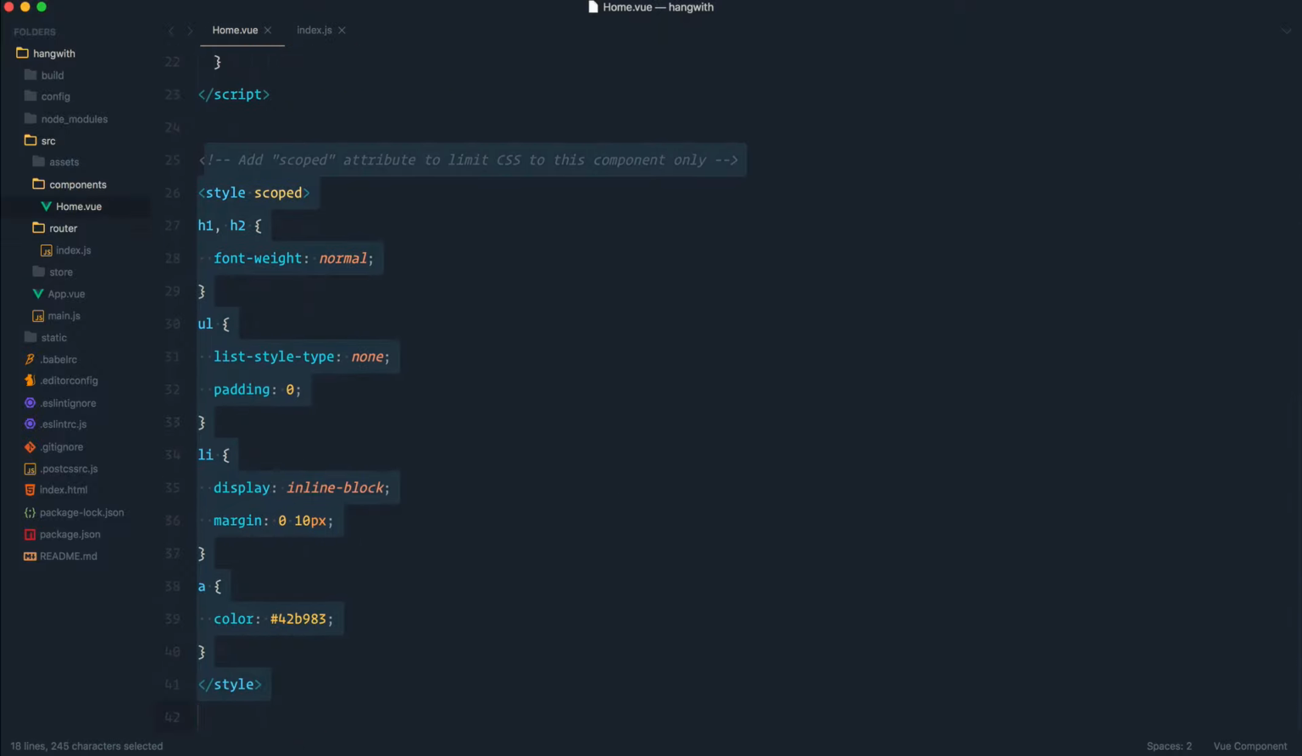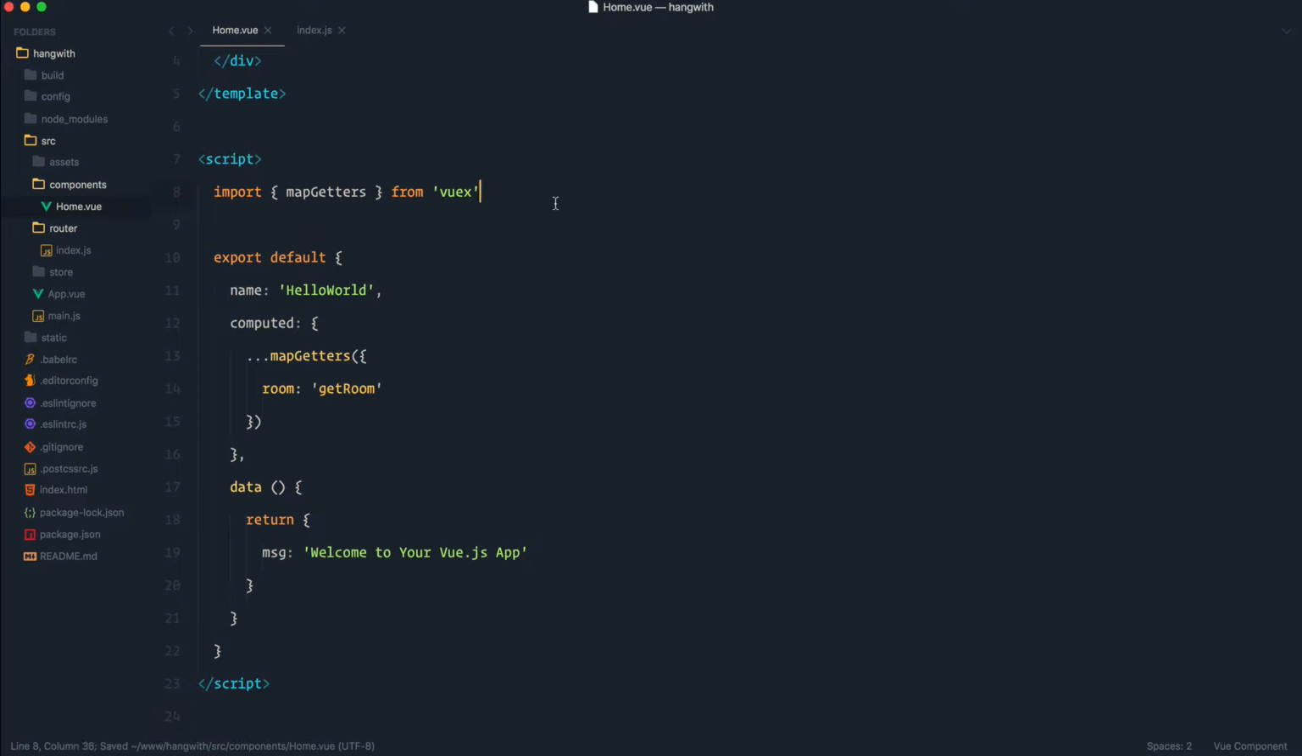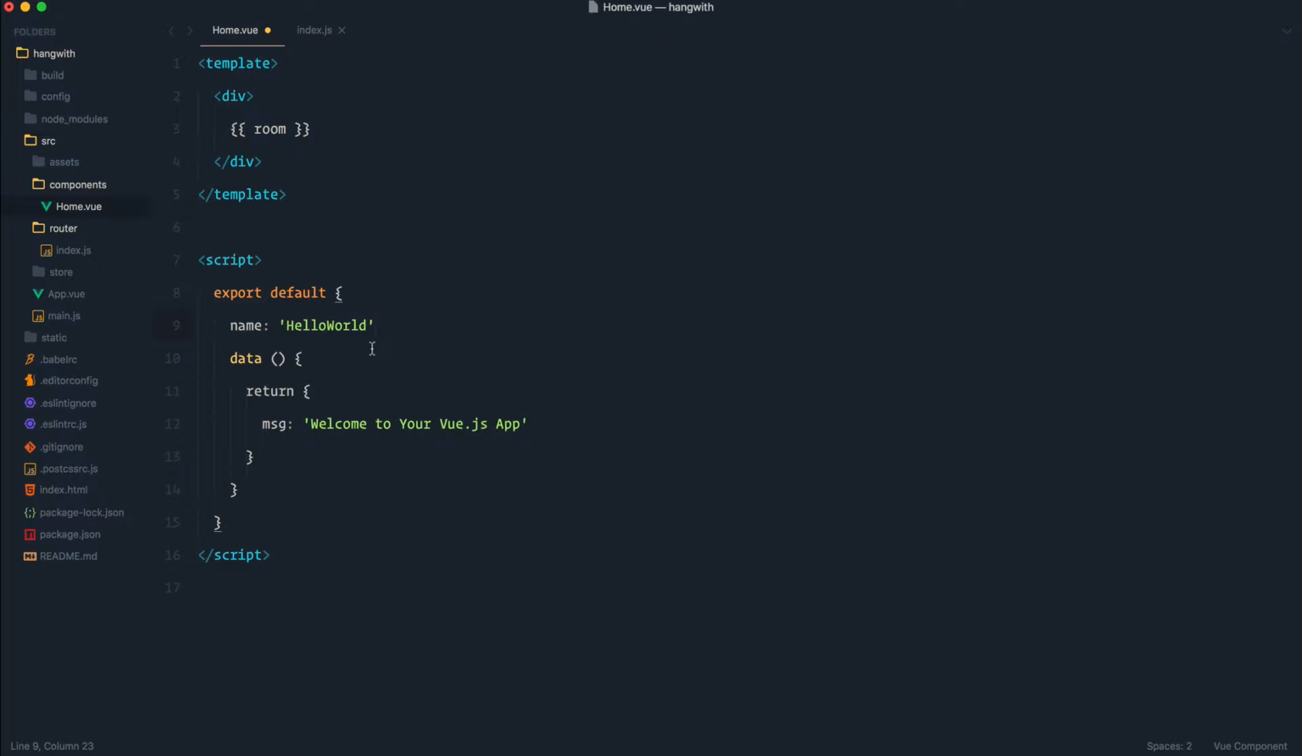Okay, so if we come over to our home component here, at the moment we have quite a few styles in here, so I'm going to go ahead and get rid of these just for now. We can also get rid of our map getters in here as well and our computed properties, since we're not going to need these. We can switch the name over of the component as well, and we can actually also get rid of this data, so we're pretty much clearing this whole thing out.